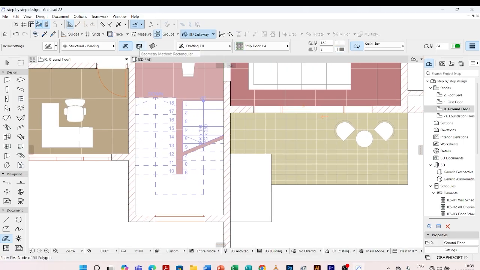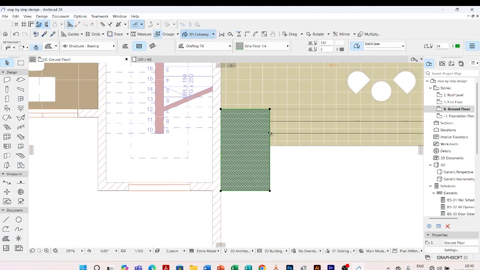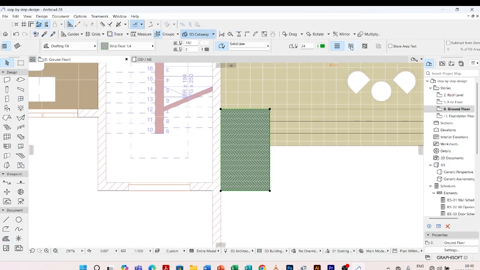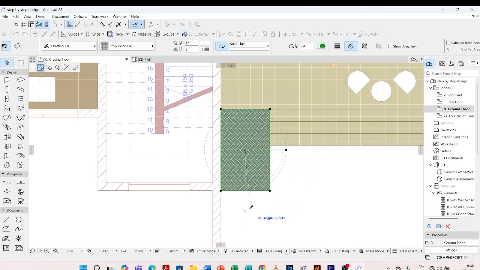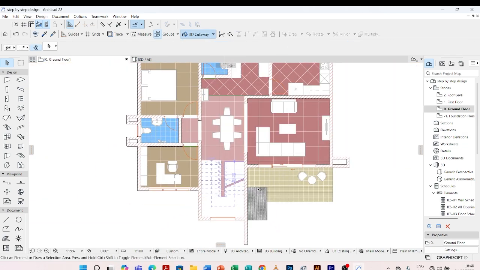I'm going to use a rectangular geometrical method. I come click on that, then have it at that point. Or I can rotate it. I rotate the fill. I come click on this. Then I rotate my fill at 90 so that we have our ramp like that.